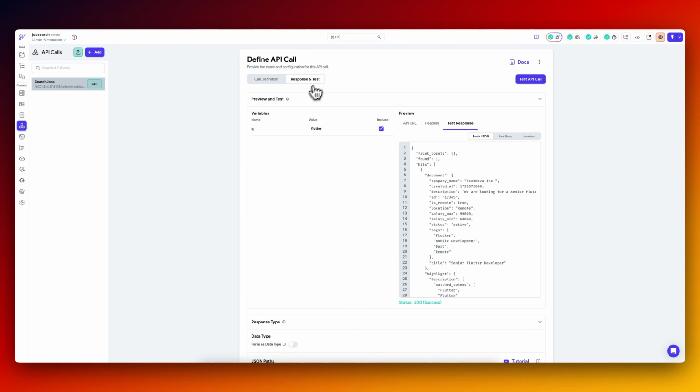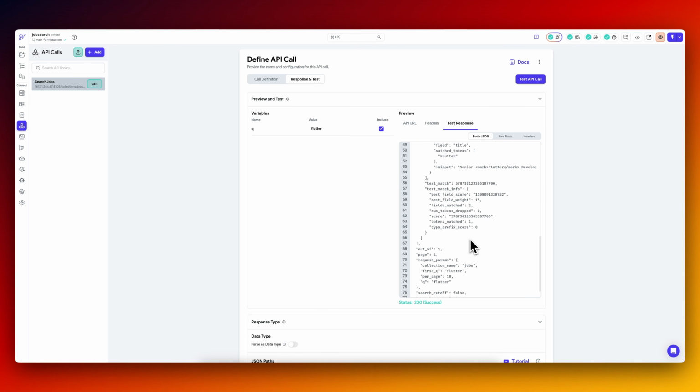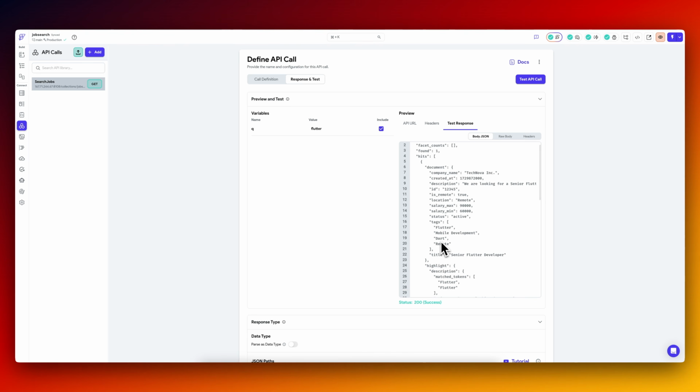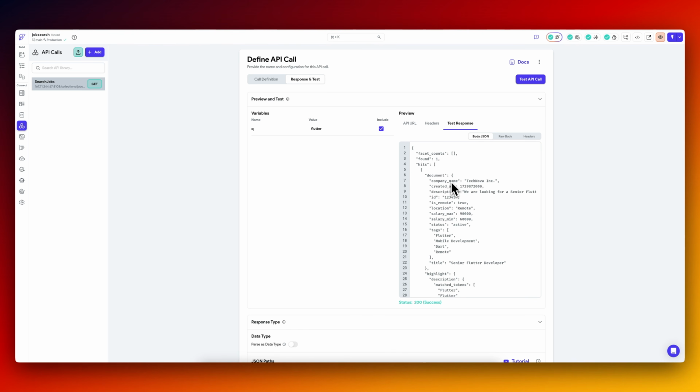So if we go into response and test, we specify q, let's say Flutter, and we do test API call. This is what we get back. Okay, so we get back exactly one response. And you can see that found is equal to 1, and then hits is all of these hits right here. As you can see, it works perfectly.